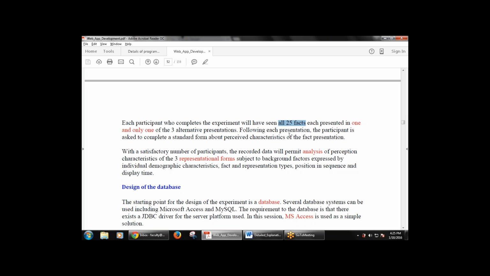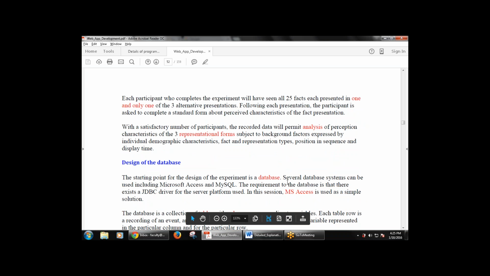The next topic is the design of the database. The starting point for the design of the experiment is a database. Several database systems can be used, including Microsoft Access and MySQL.